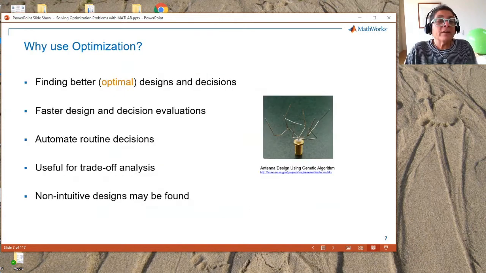So why use optimization? Well, as you could see from my description, we have a chance of finding better or optimal designs or making better decisions because of that. It's probably letting the computer do some of this calculation. It's probably faster to do, not just because it can do the calculation of what's the engine efficiency, but it can do those gradient estimates more systematically and more correctly than I probably can just by using my eyeball to figure it out. And that lets us automate routine decisions.